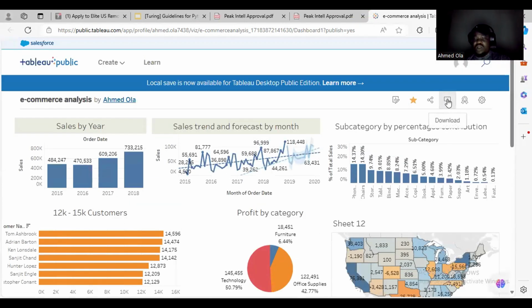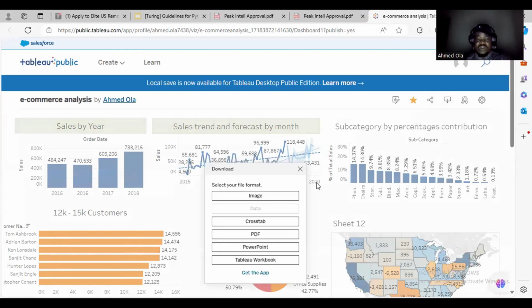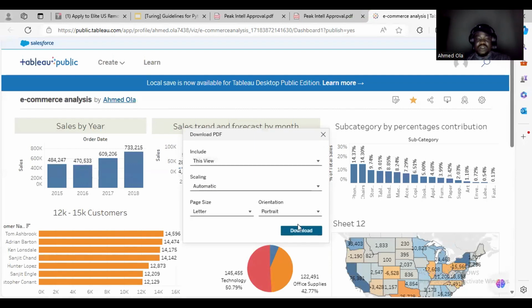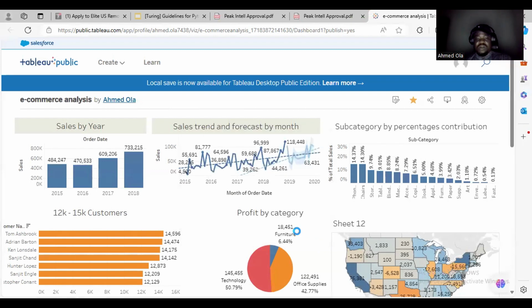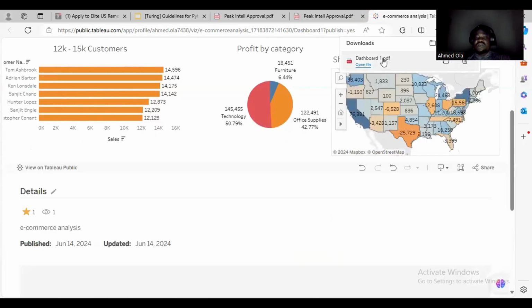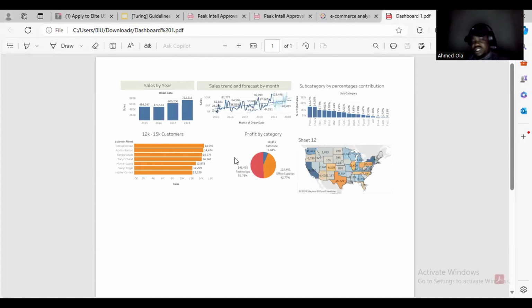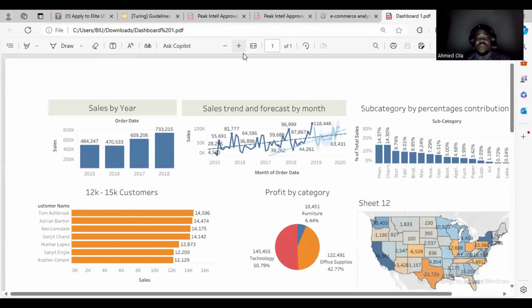So if you also want to download, you can download it in different formats as image, crosstab, PDF, PowerPoint, or maybe a Tableau workbook. So most likely, most people want to download as a PDF. So you just click on download once you have all these things well sorted out. So you can see that's downloaded the work for me. So you can resize the whole shape and all of that before you click on the download.